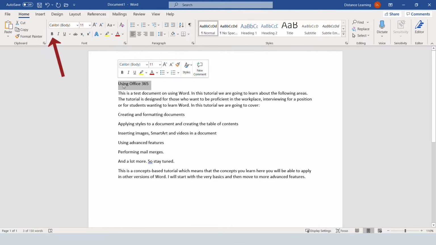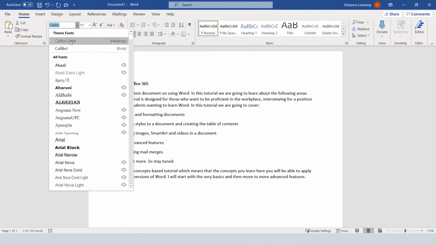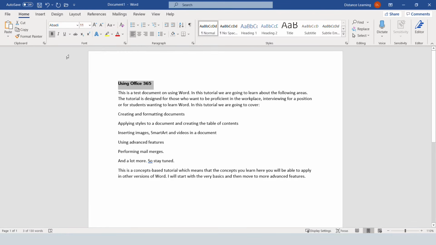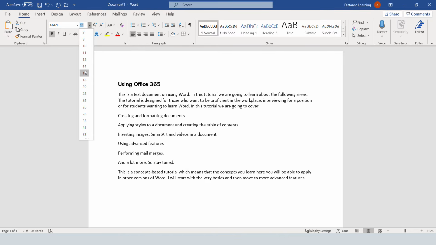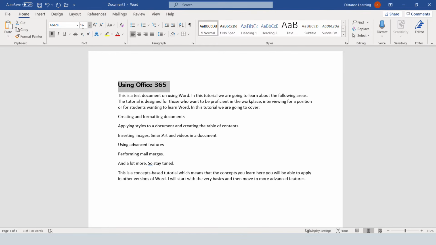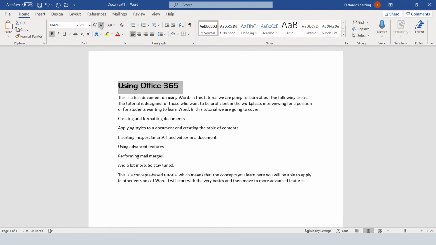We can make this bold, change the font type, change the font size. Now notice as you're changing the font size, you have these two icons to increase and decrease it. You can also have other options such as uppercase and lowercase. So we are basically selecting the text first, and then you're making these modifications to that selected text.